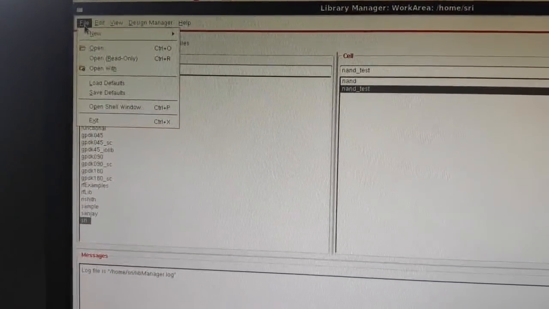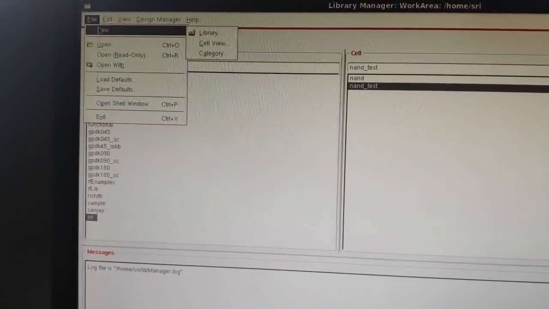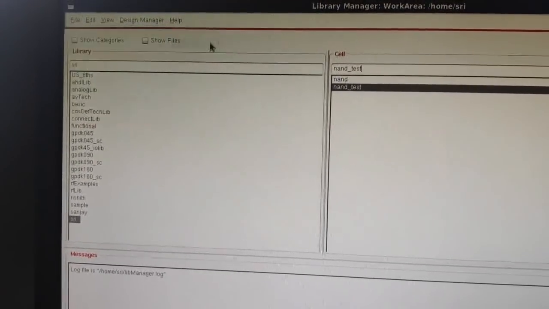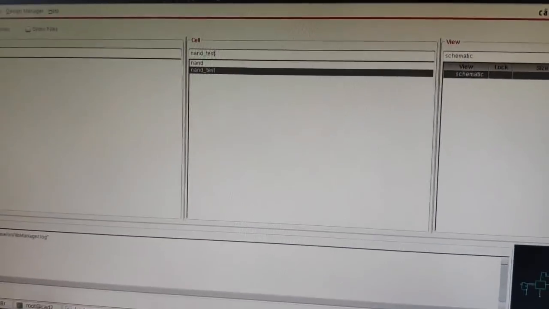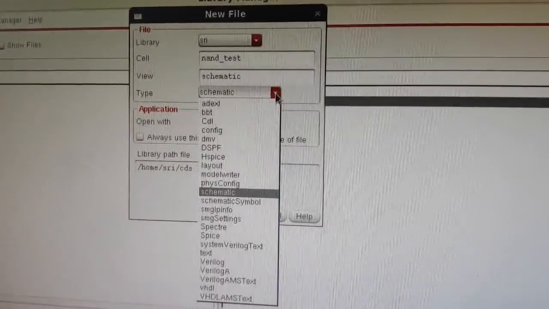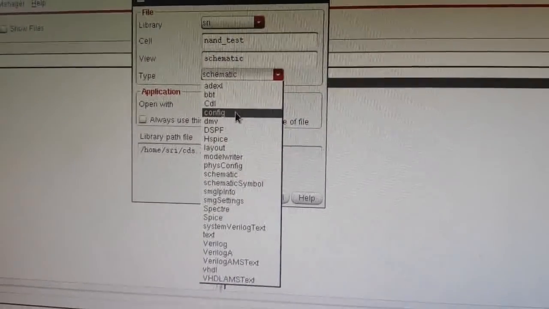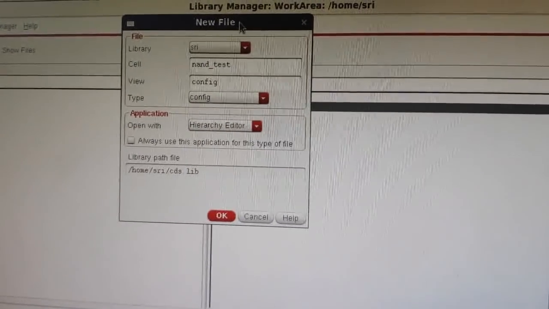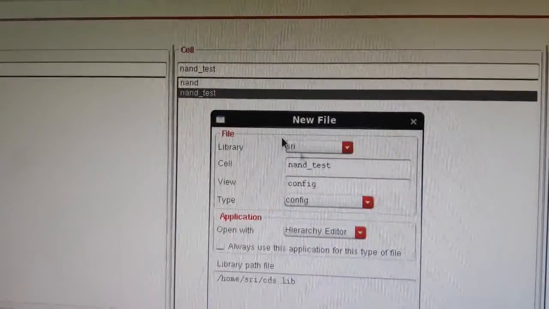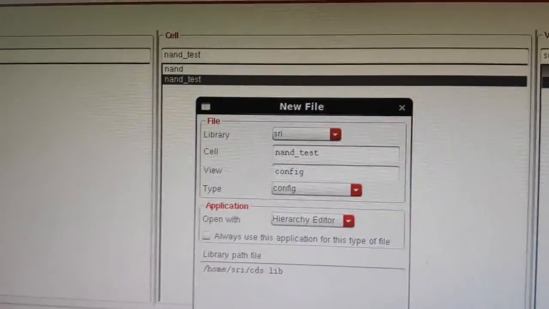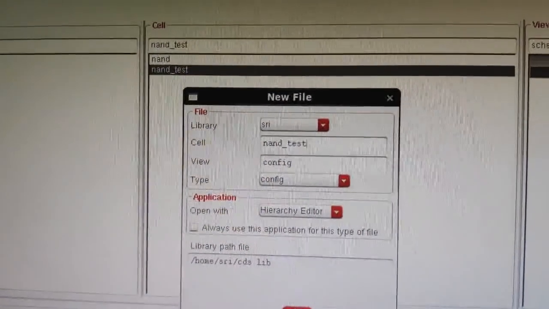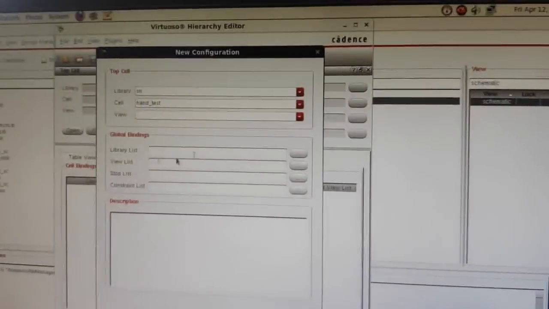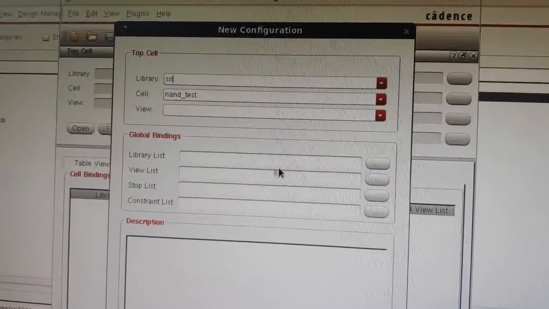To create the configuration file, go to File, New, Cell View. Make sure that the type is config, and that the name is the same as the test schematic's name, NAND test, and press OK. Here you will get the configuration details.